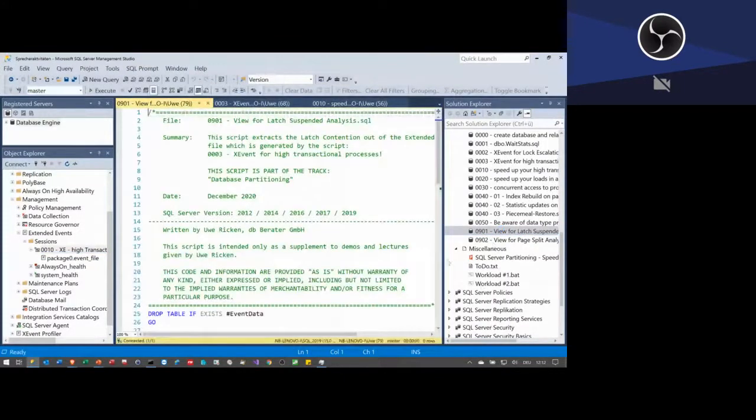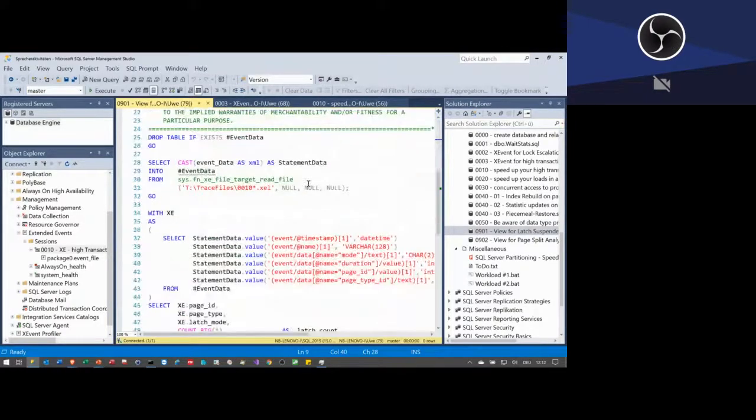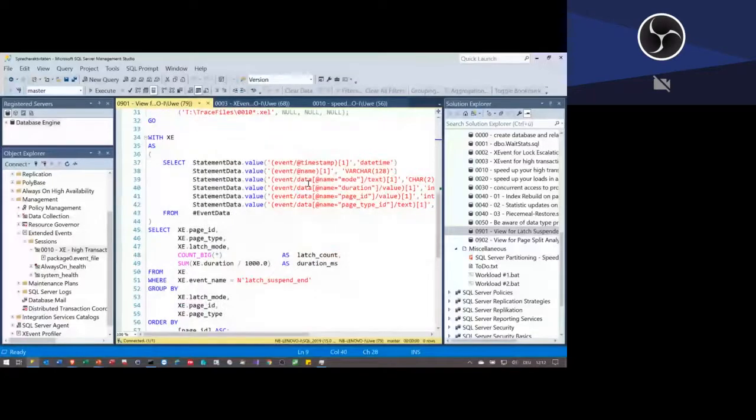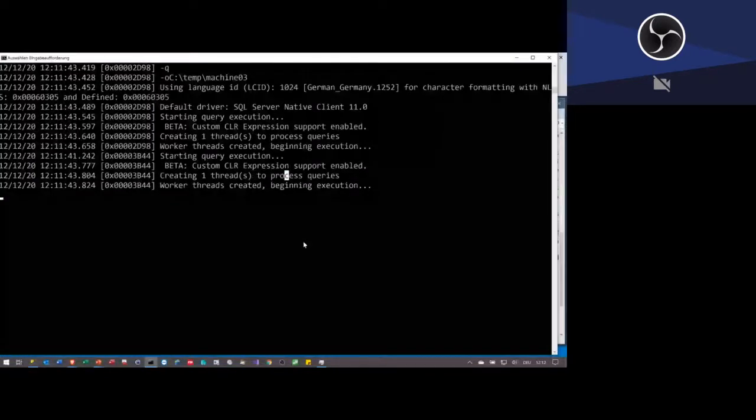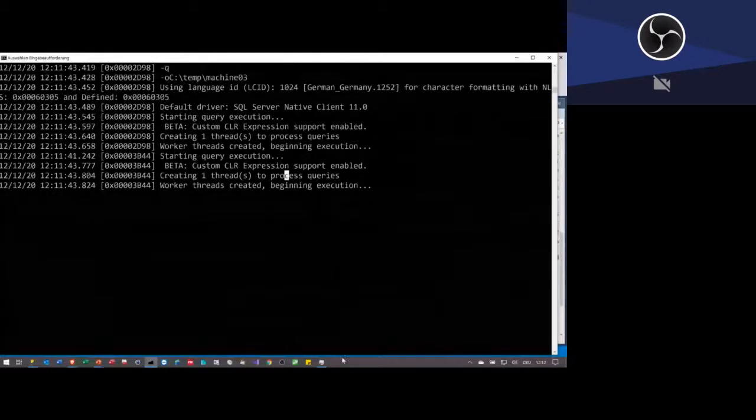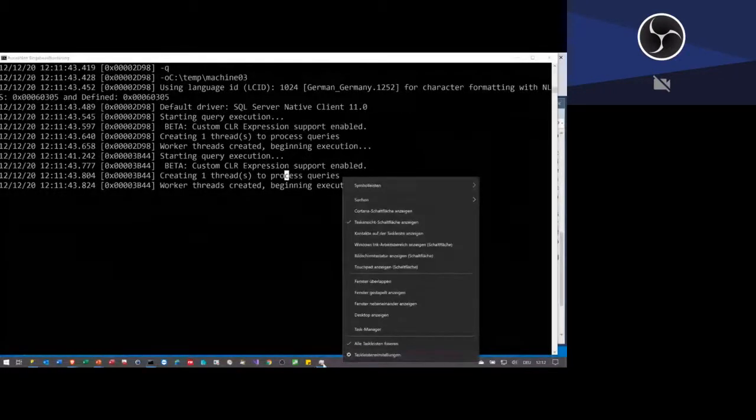Therefore, what I'm doing is reading the recorded data from the X event, and then I want to see how much latch contention there is on the system. So let me see whether it's finished. Yeah, it's running. Good to know. My CPU is so much under pressure.